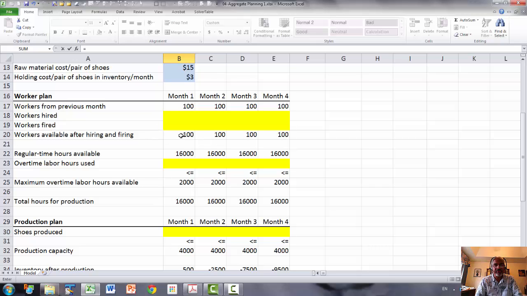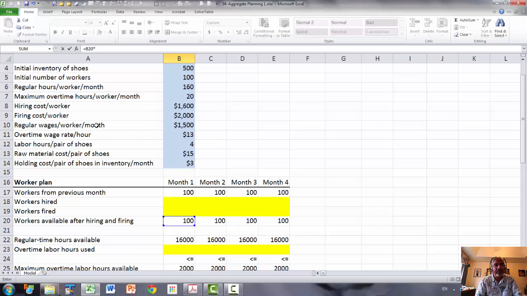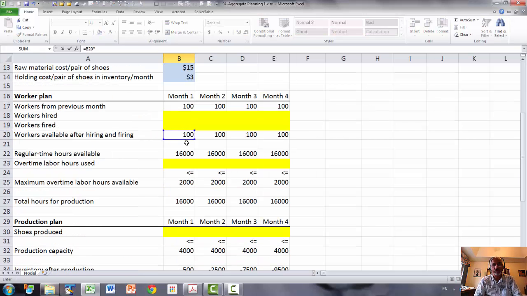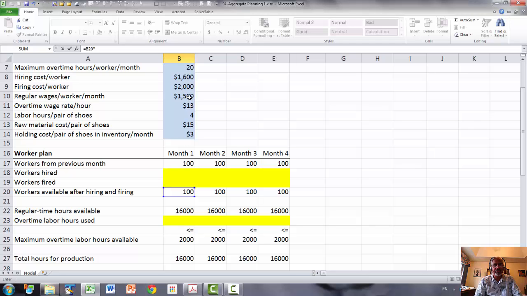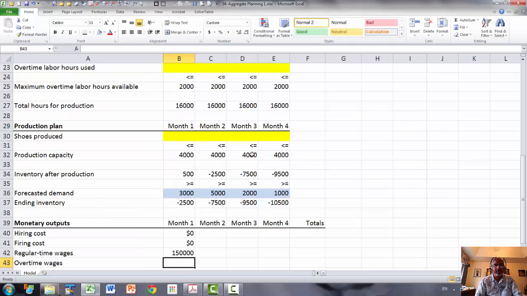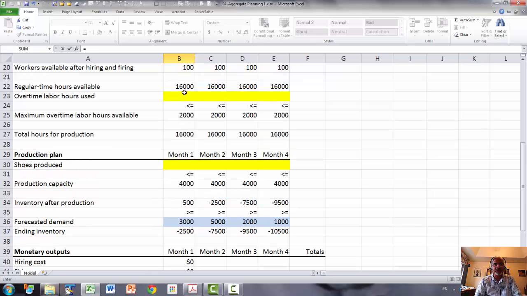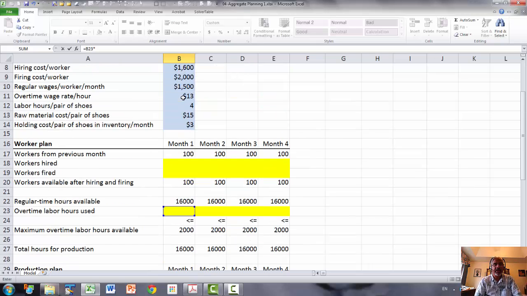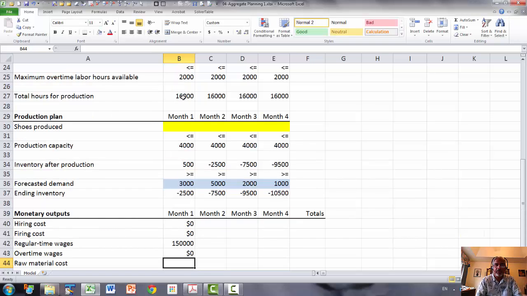Regular time wages comes from the number of workers available after hiring and firing, times the regular wages per worker per month. Overtime wages is paid based on the actual hours used, so overtime hours times the overtime wage rate per hour.